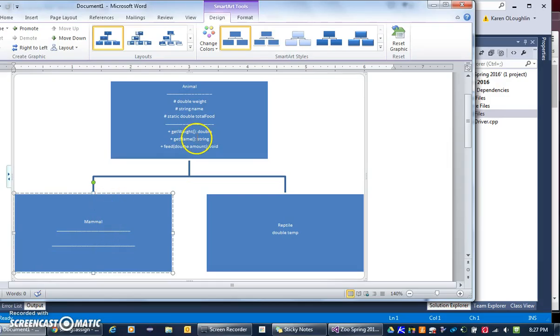I'm going to use these same methods, getWeight, getName, and I'm going to be able to feed the animal. But then I might have a get information method that is specific for a mammal, so I'll call that getInfo. I'm not sure what it's going to do yet, but what I'm trying to show you is that I don't have to recreate all of these instance fields again, because I'm going to reuse them in a mammal, and that's what my idea of inheritance will do. So I inherit weight, name, and total food from the animal.